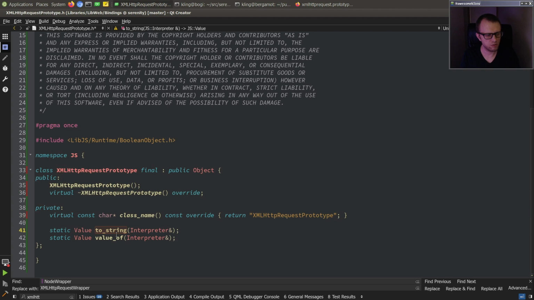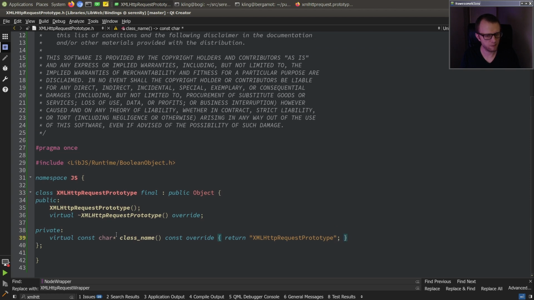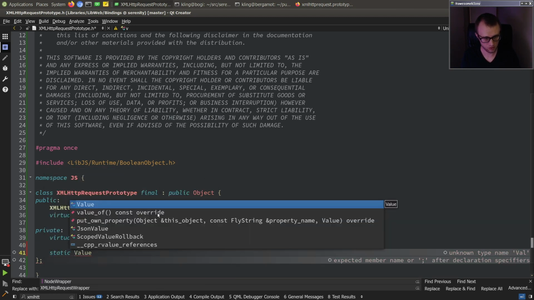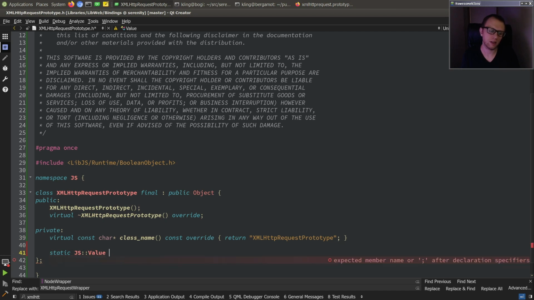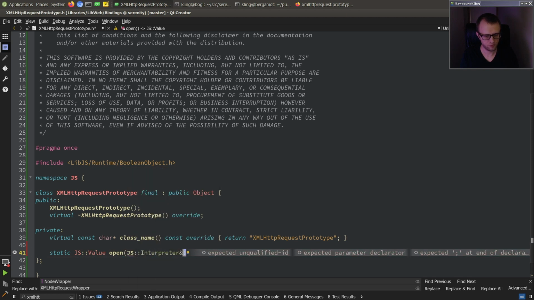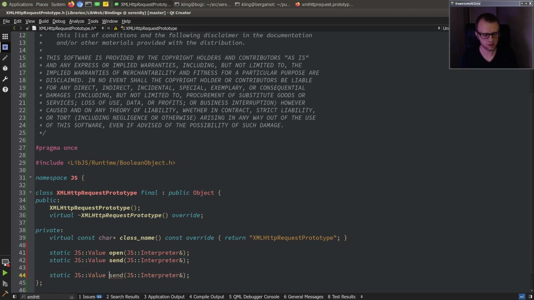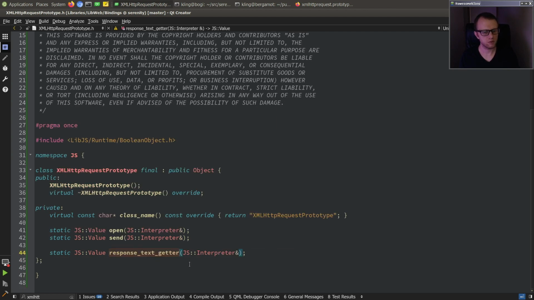So here we go, and on this guy we wanted static JS value open and send. So that's open and send, and then we also wanted a response text getter. So these are the things that we'll add. And what happens with the setter? I don't know if it's even supposed to have a setter. Well, let's skip over setting that property for now. Okay, so that's good.